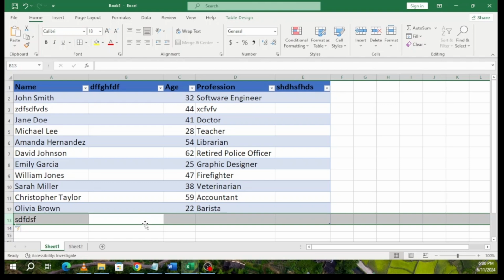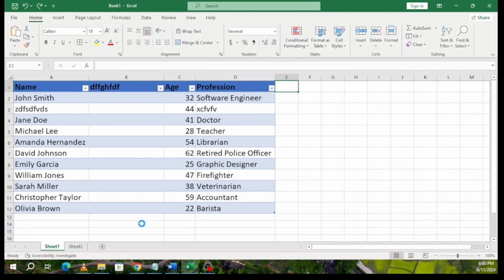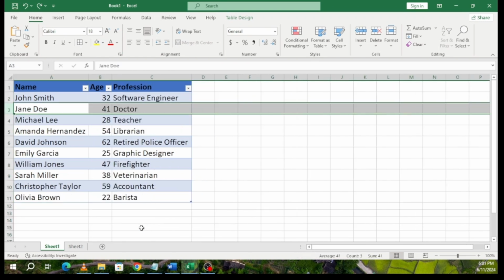So I'll press Ctrl Z to undo everything to take our table to its original format. Ctrl Z. Okay, so now we have it like this.